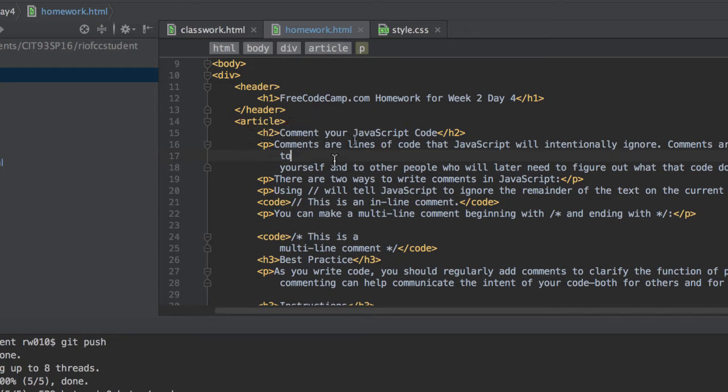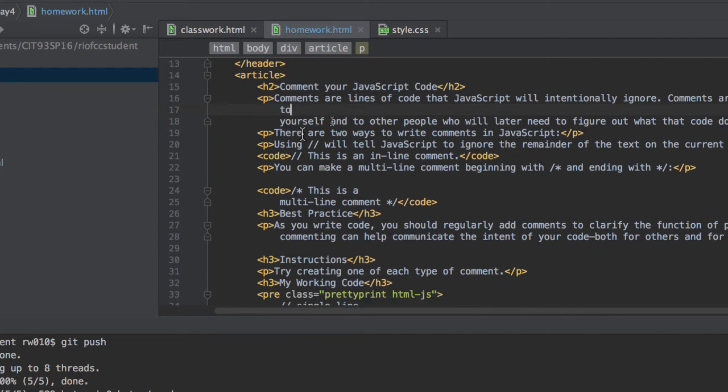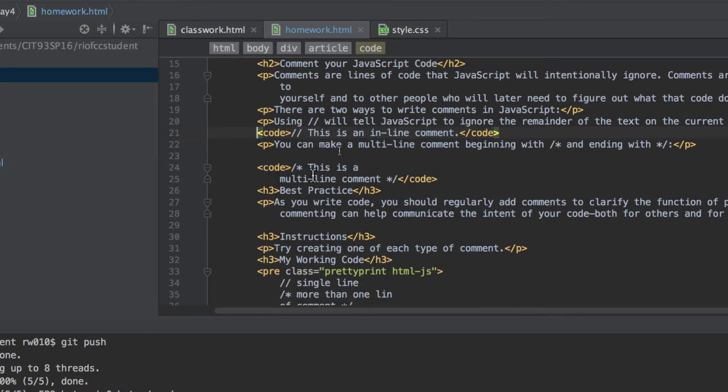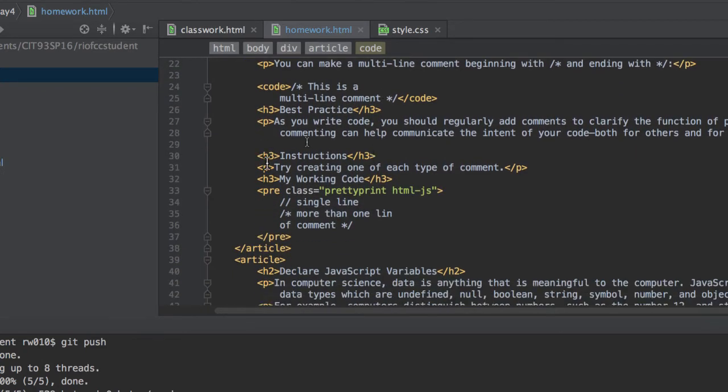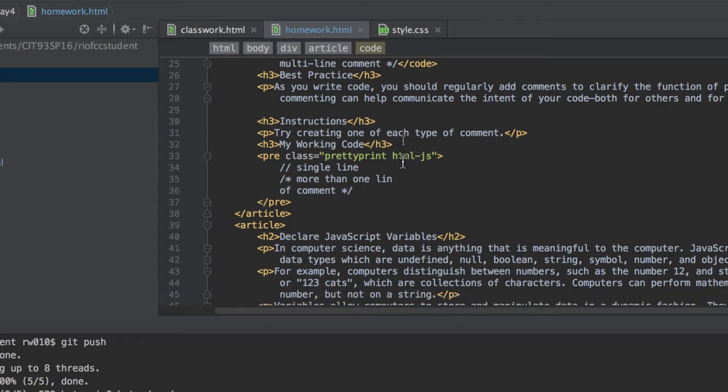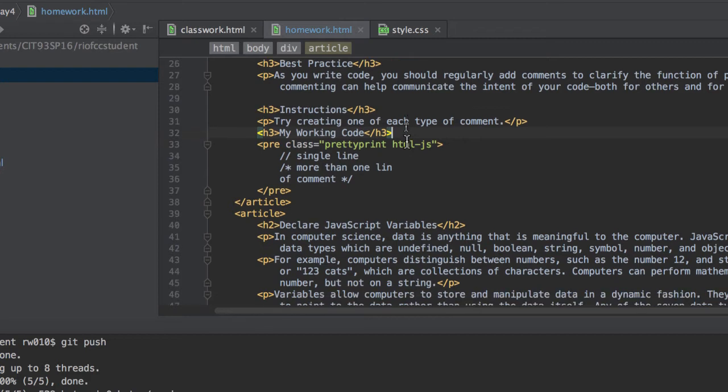Now this is from Free Code Camp. The P is for the instruction. And here you can see a code element, so this code makes that look like code. And then here are more examples of code. And then H3 is to determine that within here, actually that should have been H2 now that I'm looking at it. So I can show you how to change that. And then my working code. So some kind of hierarchy of H3s here.